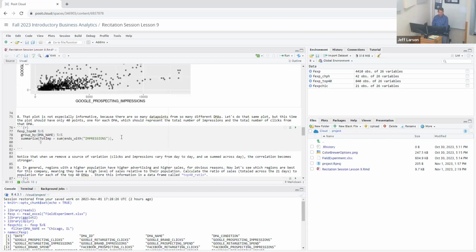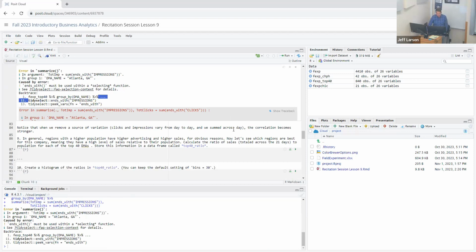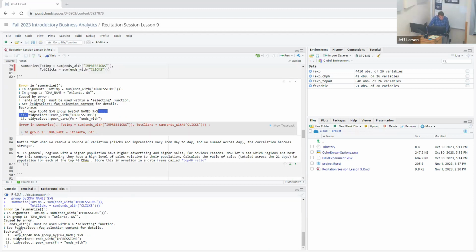Okay, well, let's try this, and then we also want total clicks. That equals sum of, and we're going to try this ends with again, but again, I'm kind of skeptical. And I'll tell you why in a second. Clicks. All right, let's see what this does. Instead of trying to pipe this directly into our ggplot and then plotting it, let's see what happens here. Okay, we get an error. Ends with impressions, so clearly it's this problem here. Let's see the tidy select, FAQ selection context, ends with impressions.